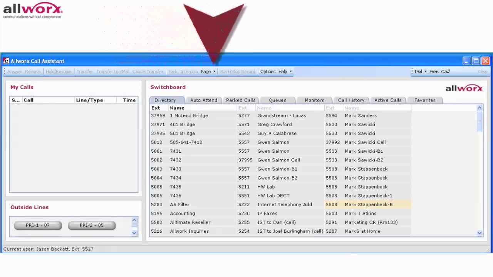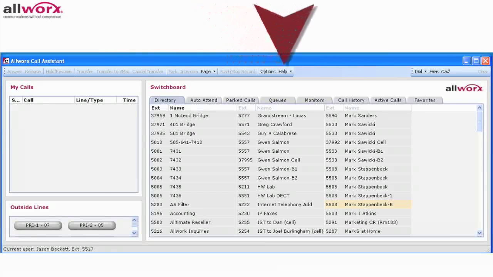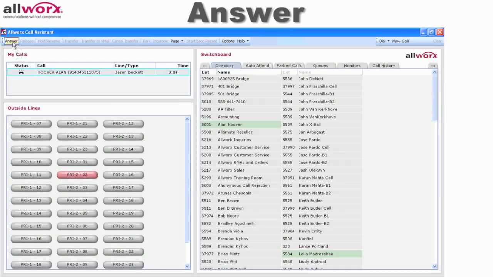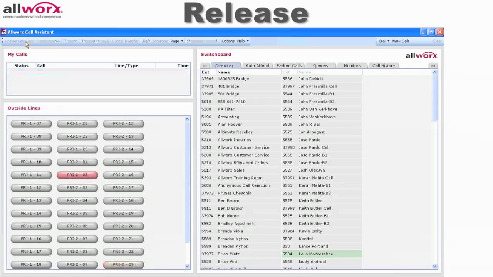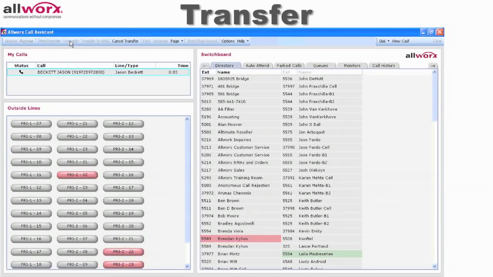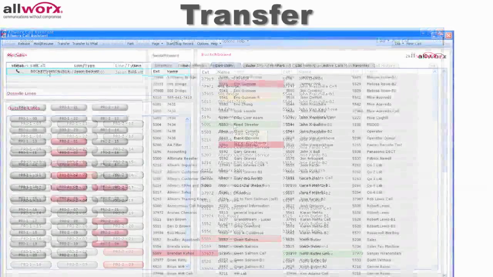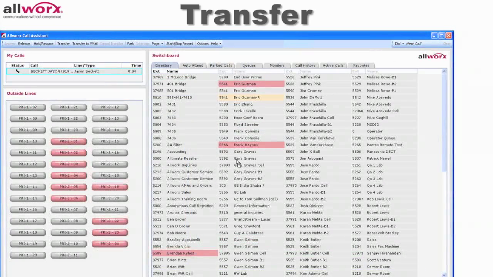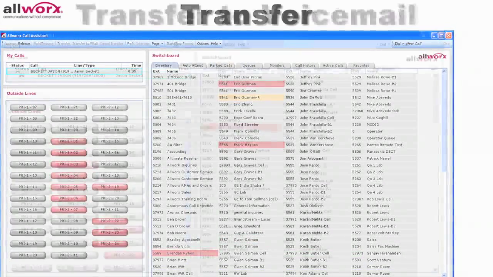From left to right are the following options. Answer. You can answer an incoming call by simply clicking on Answer. Release. You can end any call by selecting Release. Hold, Resume. You can place calls on hold or take them off hold by this single button. Transfer. You can transfer calls by first selecting Transfer, but a much faster way is to simply drag and drop the active call onto the user's name.